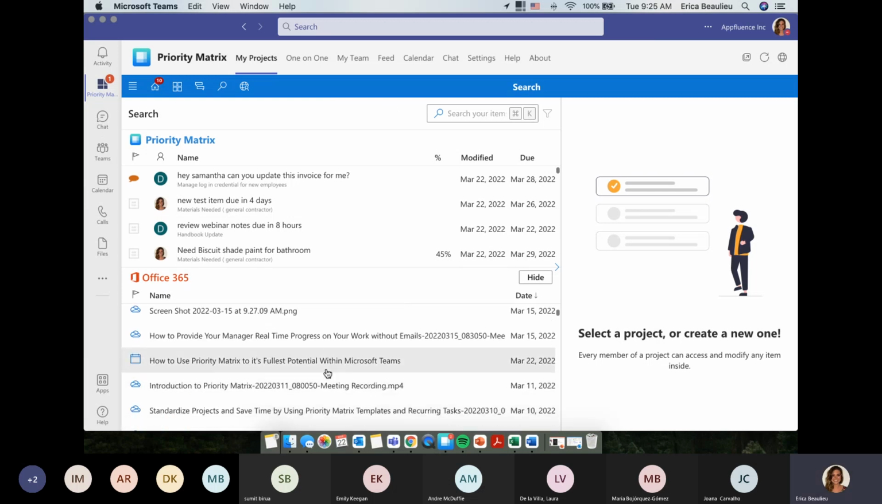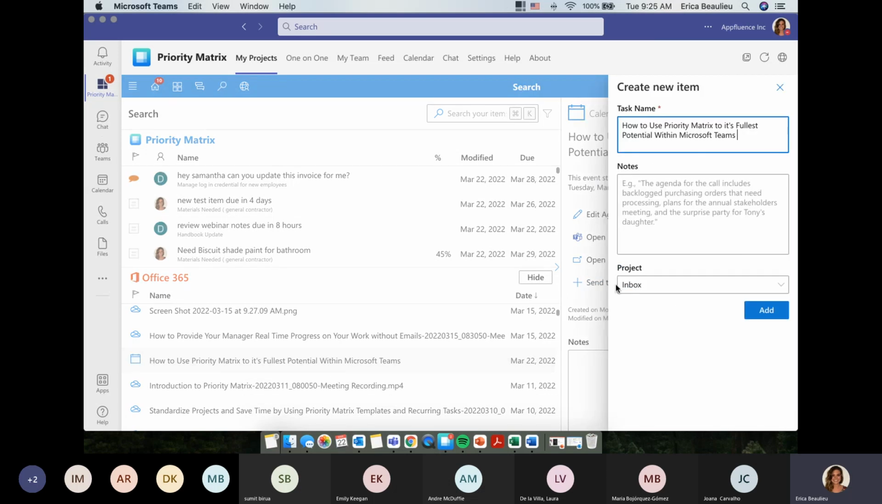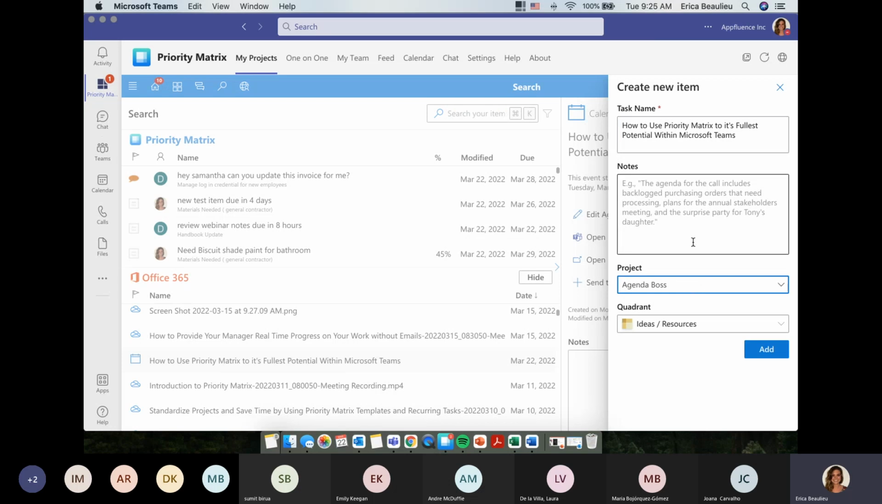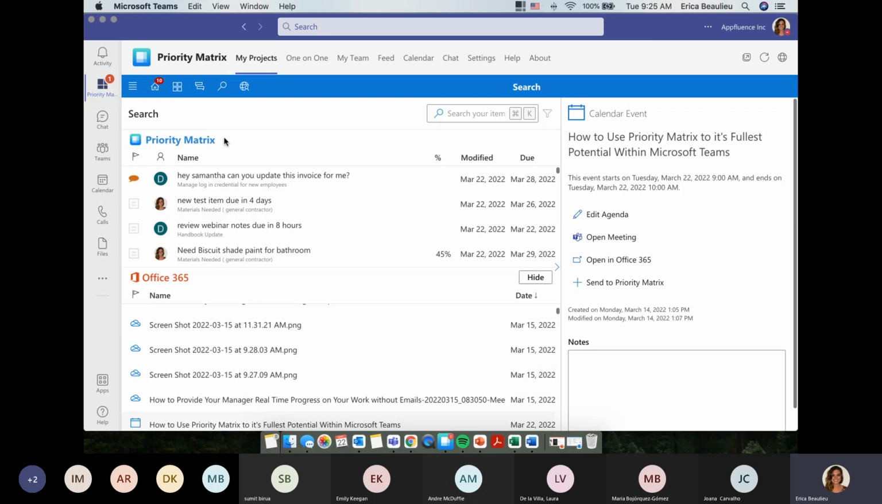If something stands out and you're like, okay, this is a really important meeting, for example, I would like to send it to Priority Matrix so I can prioritize it and then discuss it with my teammates. Any of this information here can be prioritized immediately.